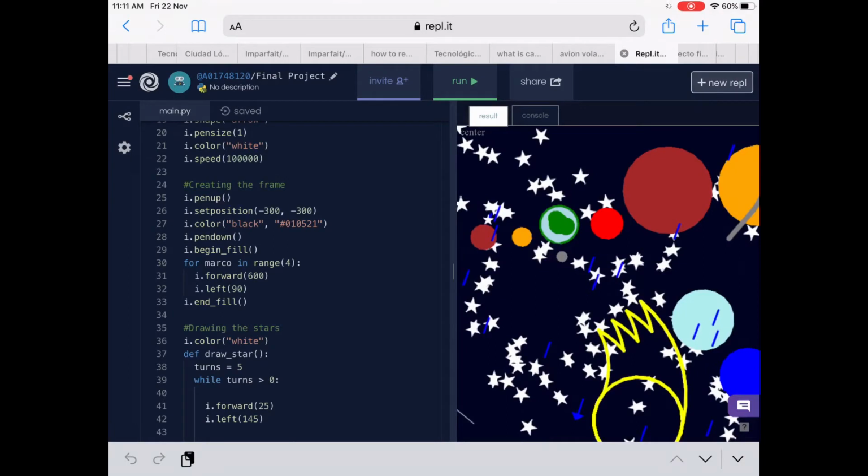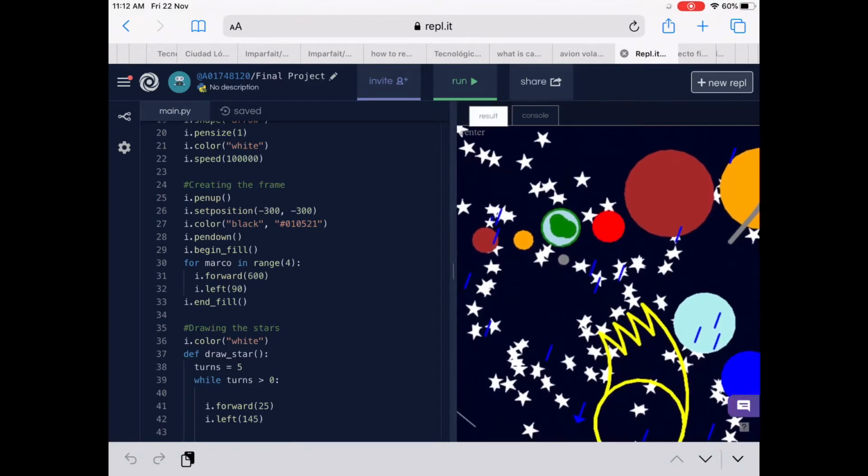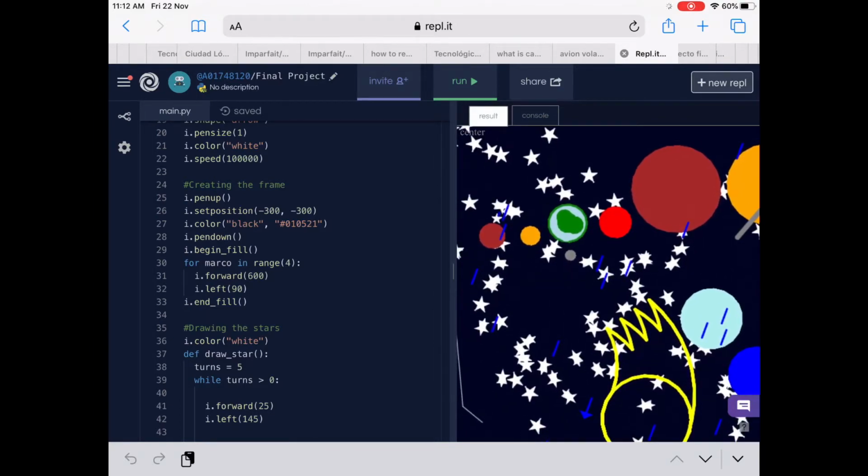Next, we're creating the frame, and we're putting pen up for it to stop drawing, so it doesn't matter where we move it. Then we put the set position of minus 300 and minus 200 because the range we want to have is 600. If it's on the x-axis, it's like a coordinate, so it will be at one edge. And then we'll put the color of the turtle black with this color black and this number.